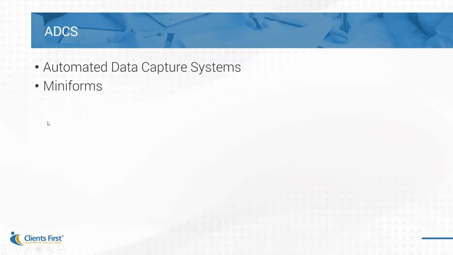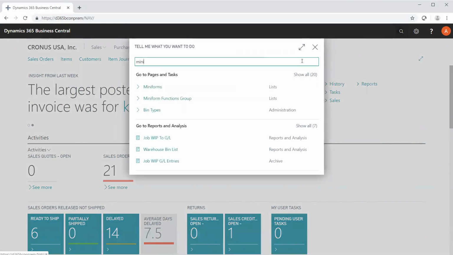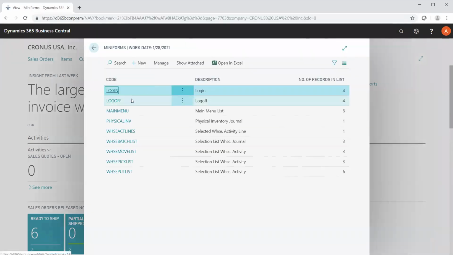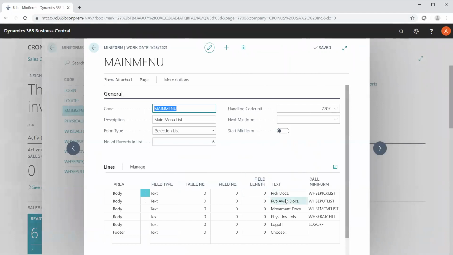The mini forms, let's take a look at those. So the mini forms can be user defined. And the mini forms, these are the standard ones that are created in the demonstration company. So there's a login mini form, a log off, the main menu. And if I look at the main menu, you'll see the functions: pick, put away, movements, physical inventory, log off. Pretty simple. And you'll notice that these menu options that would appear on a handheld radio frequency device go ahead and establish other mini forms when you choose those.